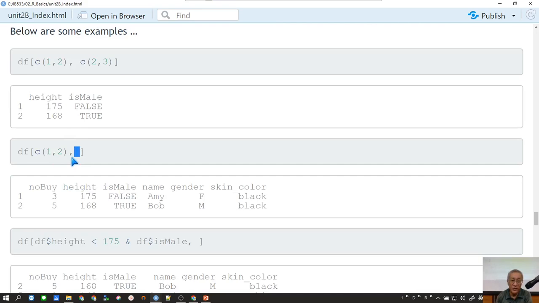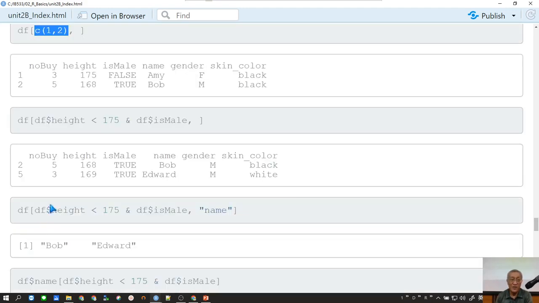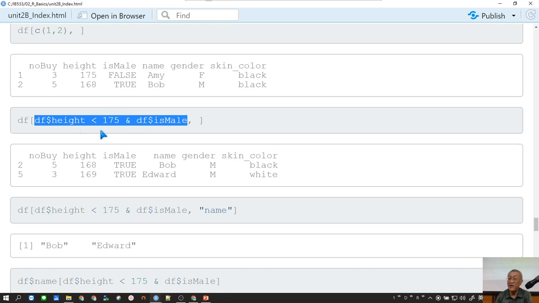And if after the comma you leave it empty, then it means that you want to select all of the columns. Actually, you can also leave the row part open, and it means that you want to select every row. So this is the way that we usually do it. I say that usually you want to select by condition. For example, I want to select the males lower than 175, and I want to select all of the columns. Okay? So this is the usual way.